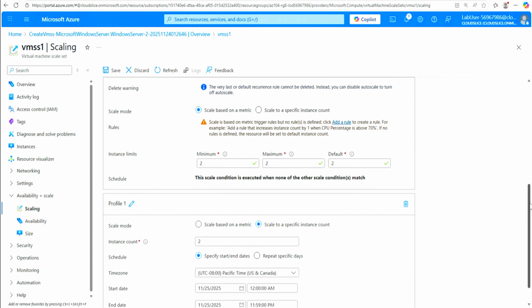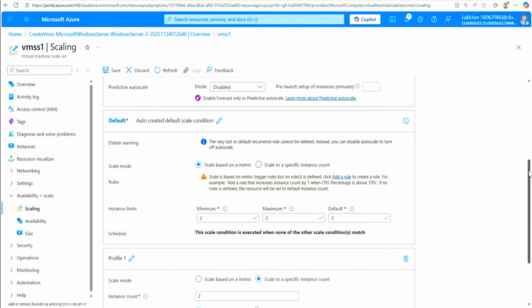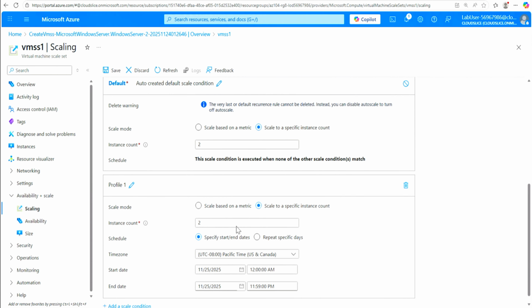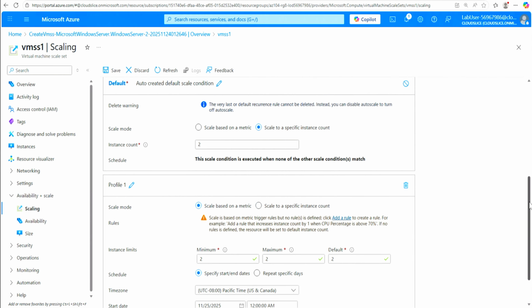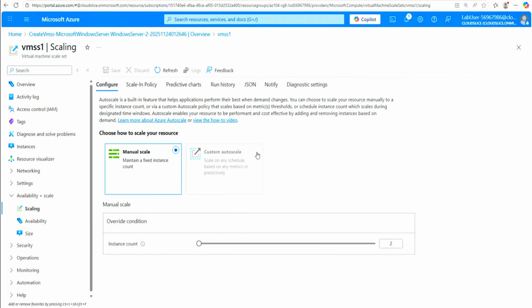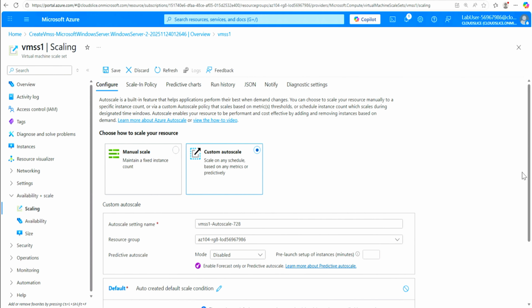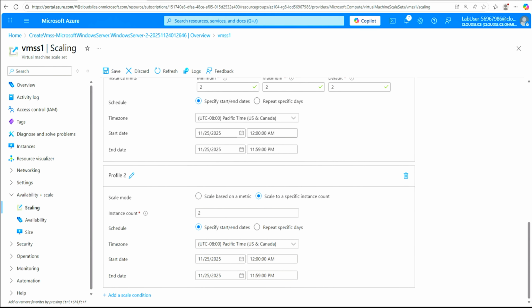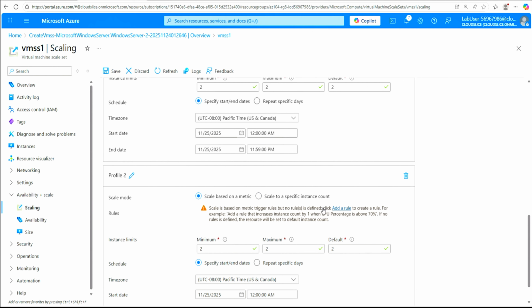This is default, or this is ours, not that one. This is based on a metric and instance limit. Select custom autoscale and add a scale condition. So let's select scale based on a metric, and for that add a rule.